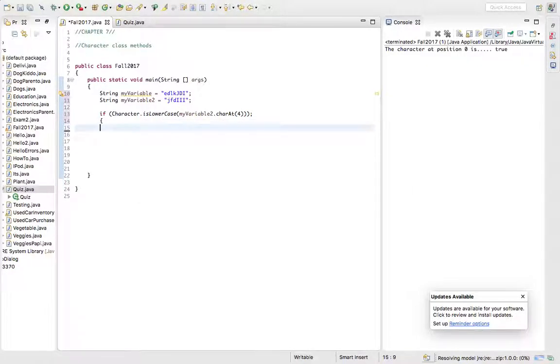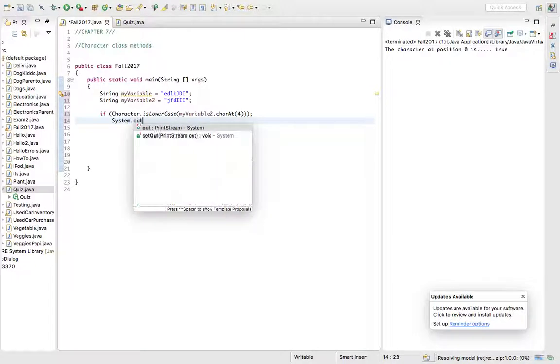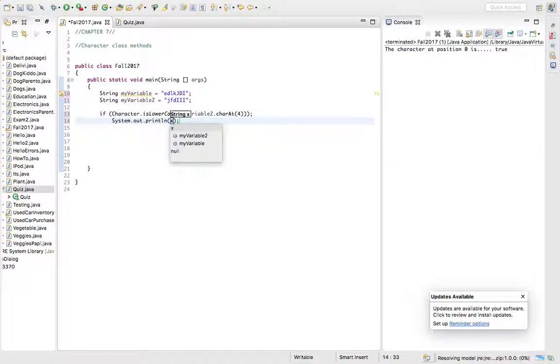let me take away these, I don't need those. I'm going to say if this is true, this is what we are going to perform. We are going to perform a System.out.println that says "congrats bro, it's lowercase." Alright, oh, forgot a quotation mark.